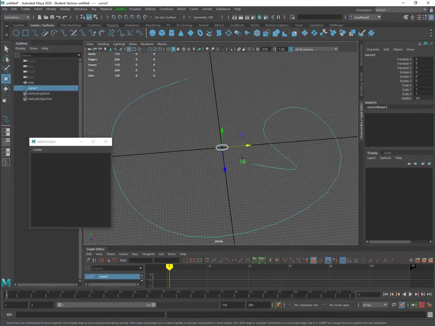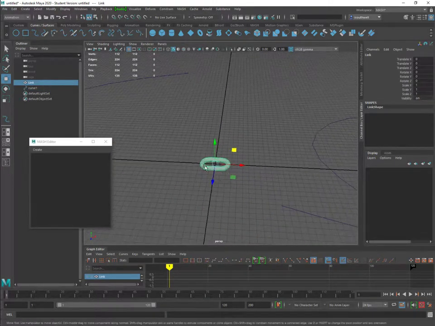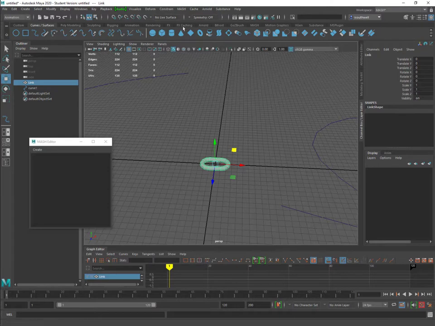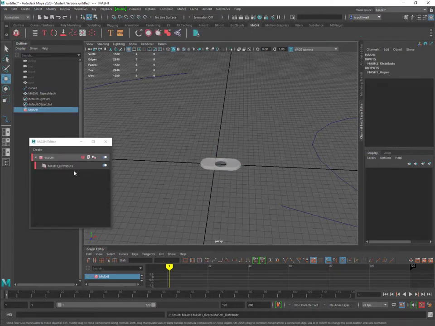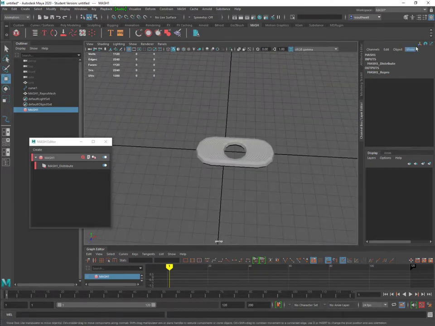Now that my curve is there, let's go ahead and just hit enter. Next, let's go ahead and select our torus and let's make a mesh network out of this. So we're going to mesh. I'm going to hit this first little button, and that turns it into an actual mashable bit. So you'll notice that we've already got some interesting things happening here.